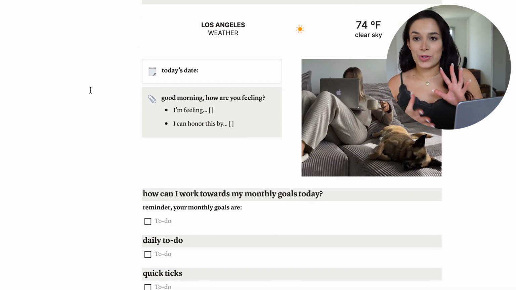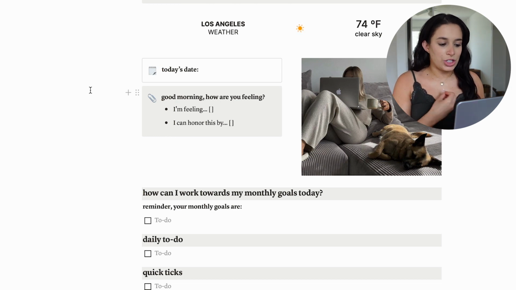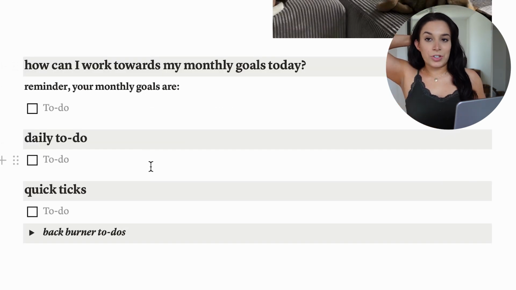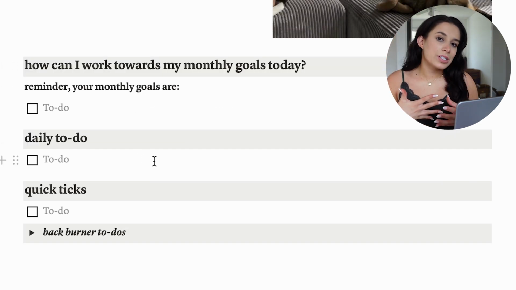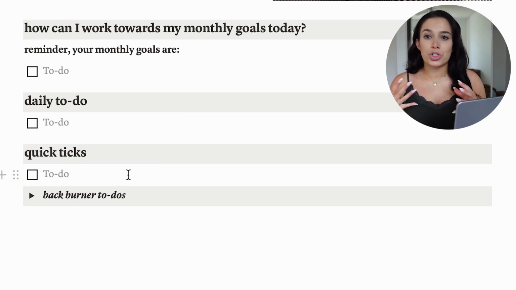Then this page includes a nice little photo, a spot for today's date, a little reflection check-in, as well as some spots for different to-do lists. There's this spot for daily to-do, which is where you would put your main to-do list tasks for the day. And there's also a quick ticks section, which is where you would put like chores or like smaller tasks that you want to get done throughout the day.